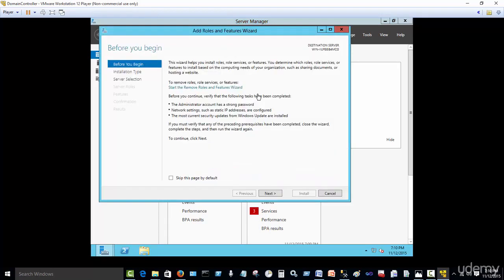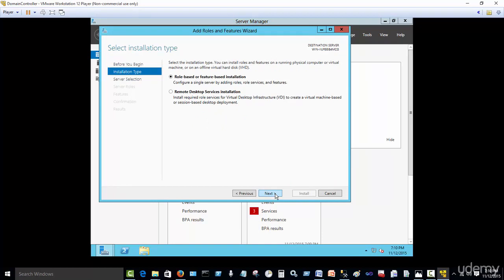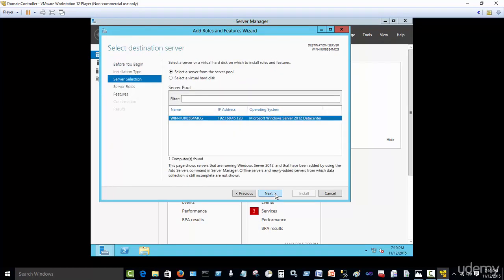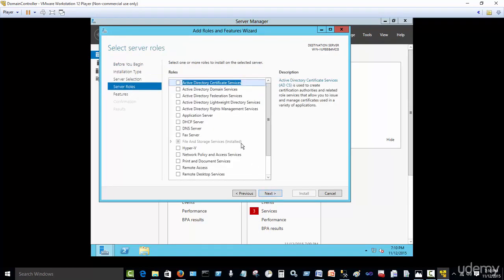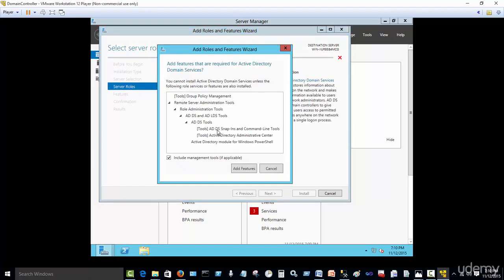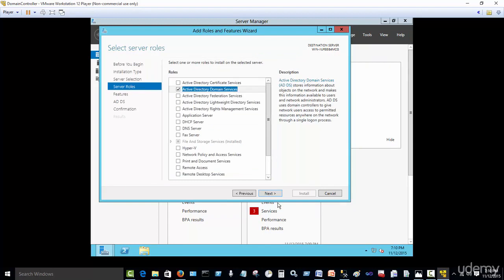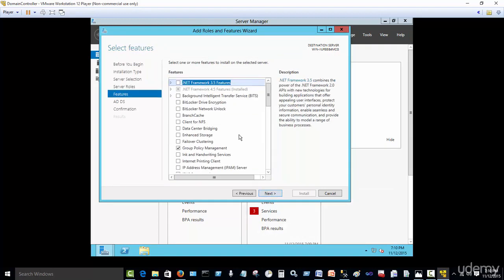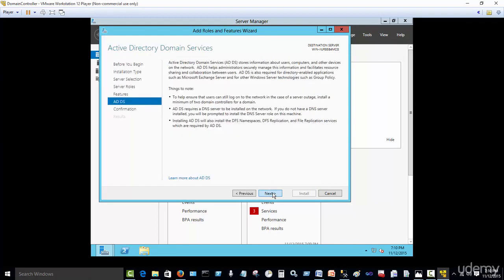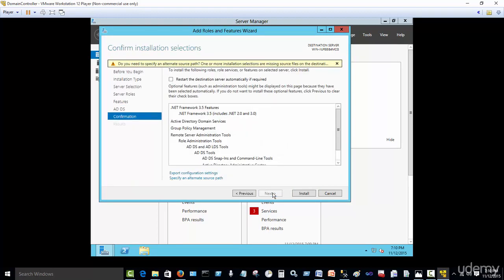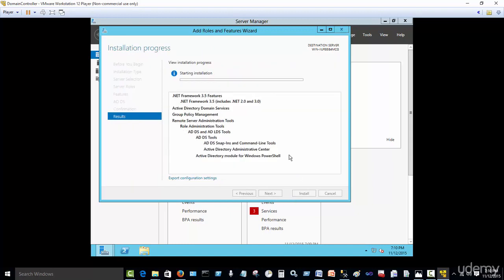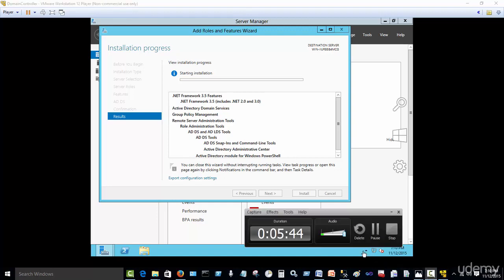Go Add Roles and Features, go Next, Next, Next, and select Active Directory Domain Services. Add Features, go Next, add the .NET framework, Next, Next, and install. This is going to take about 10 minutes, so again, I'm going to pause the video. When this is finished, I'll come back. So see you in a minute.